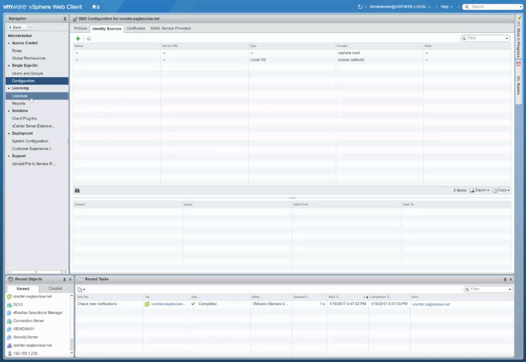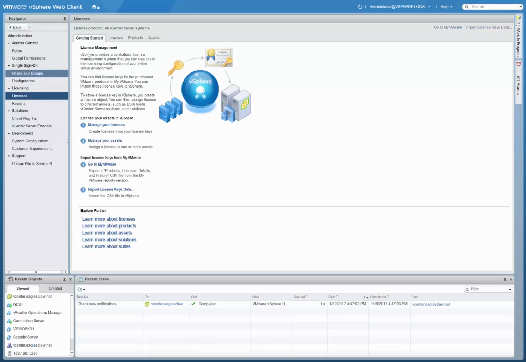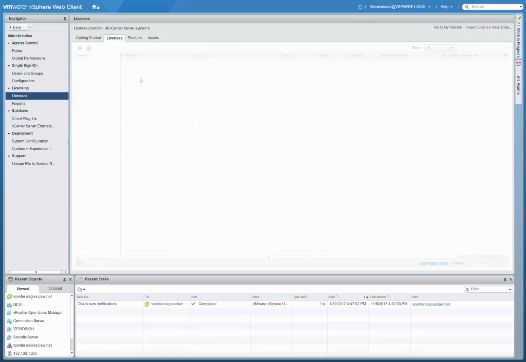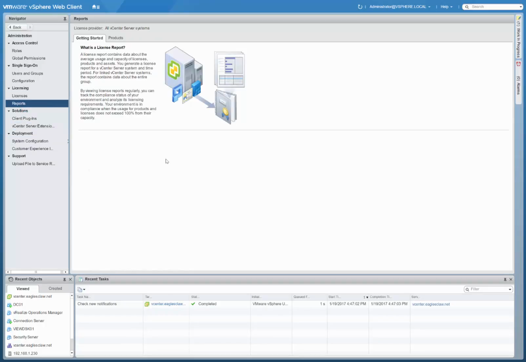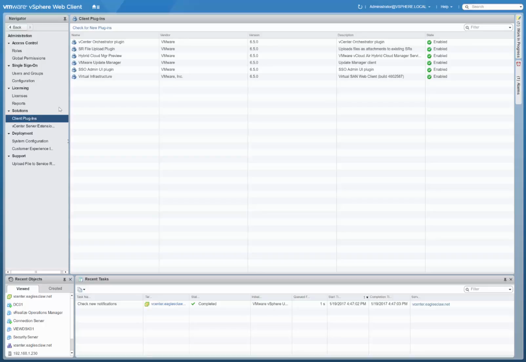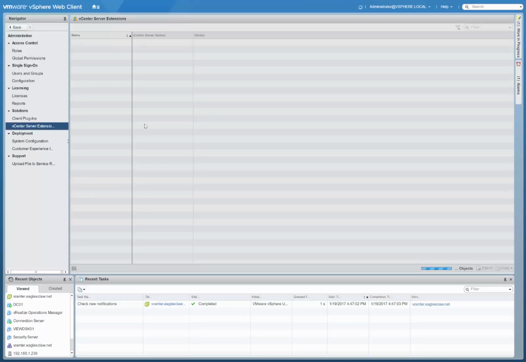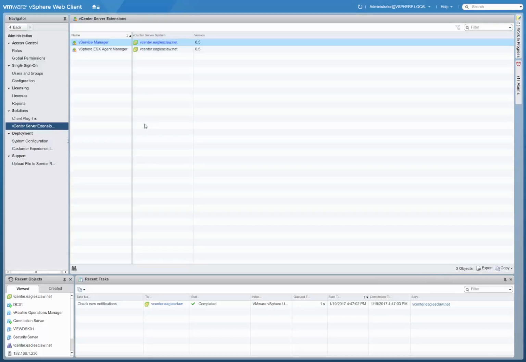So down here real quick under licensing, of course, we have the licensing for the vCenter server. I have that already for the different products and assets, and any reporting. For solutions, you have the client plugins. Obviously, you have some plugins that are there automatically, and your vCenter server extensions. So these are your default extensions.